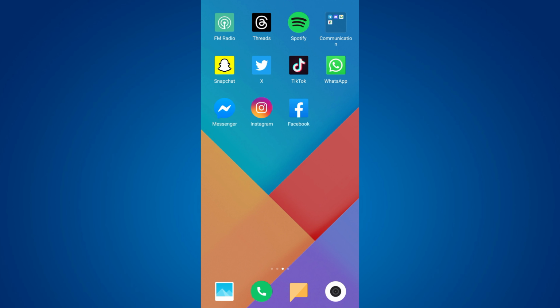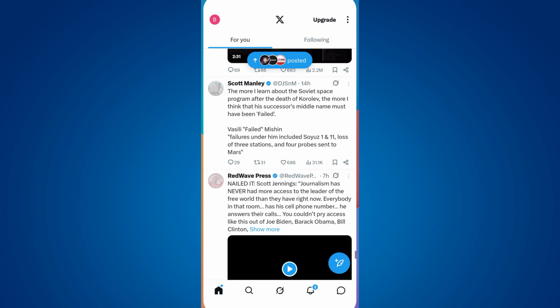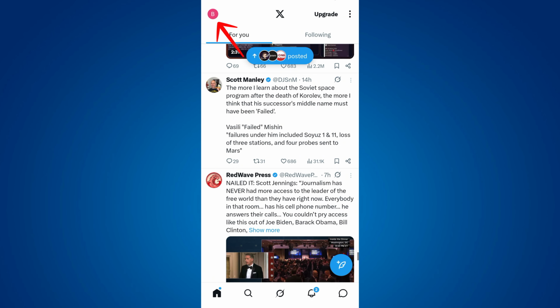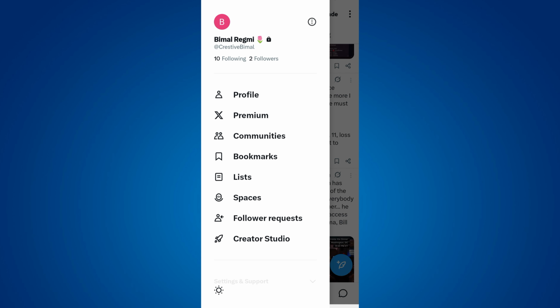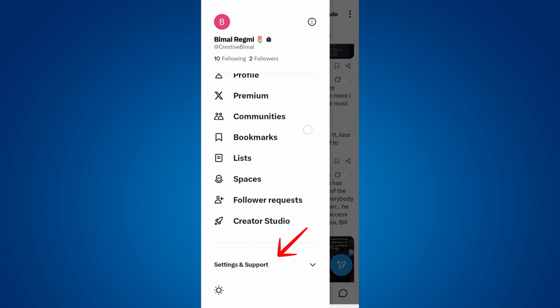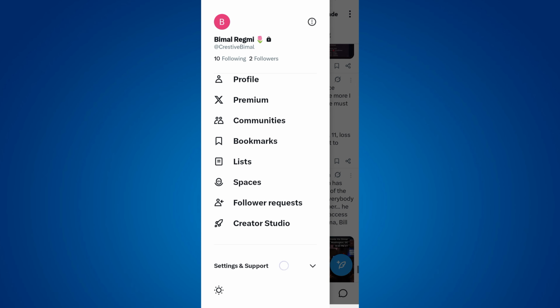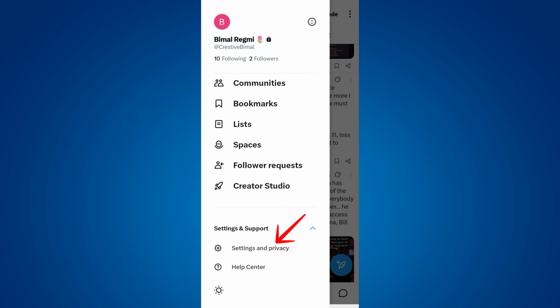To log out of your X account on all devices, first, open the X app on your mobile device. Once you are on X, tap on your profile icon at the top left corner of the screen. This will open the side menu. From the menu, tap on Settings and Support. Then tap on Settings and Privacy from the expanded menu.